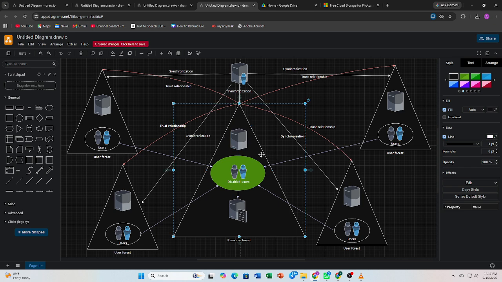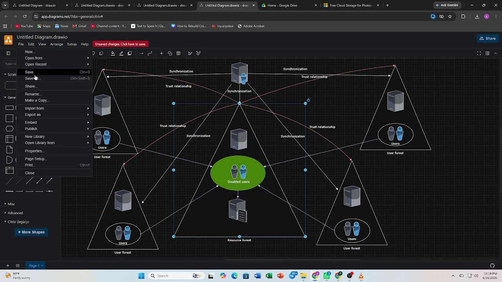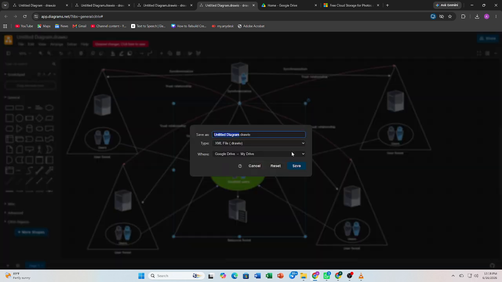Next, review the entire diagram and make sure all devices and connections are represented accurately. Finally, save your network diagram and export it as a PDF, PNG, or SVG if you need to share it with your team. And that's it.